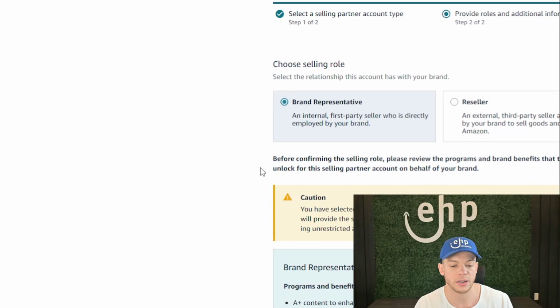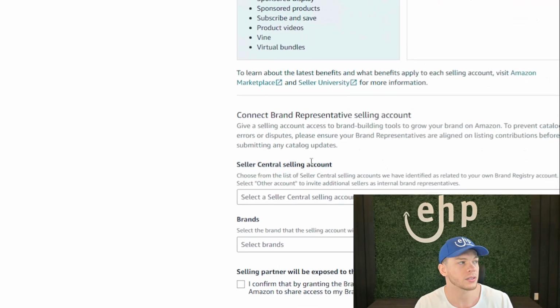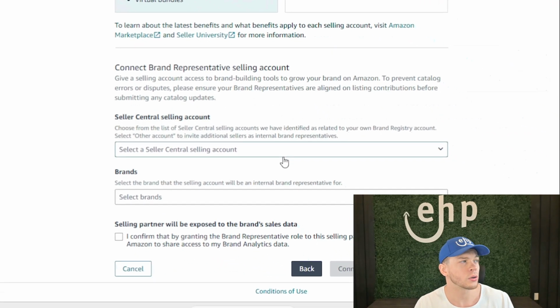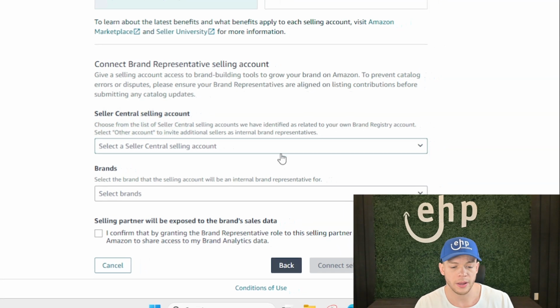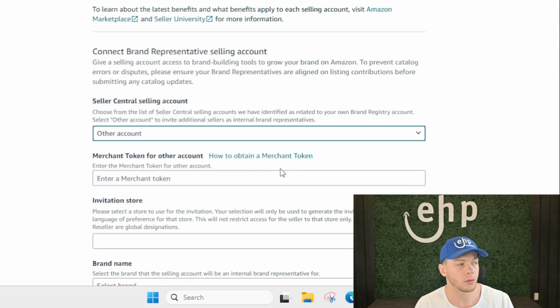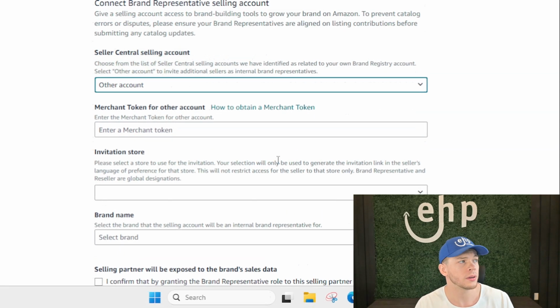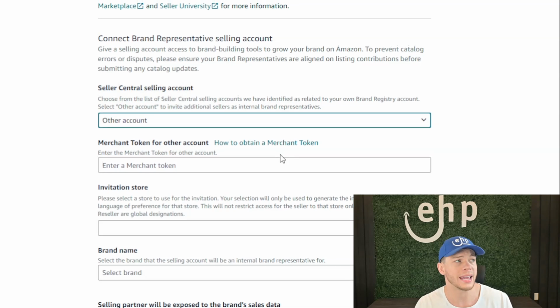Let's do brand representative. Scroll down. Let's see what it asks for. Select a seller selling account from the drop down, right? So I'm going to do other account. It's going to ask for their merchant token. And you can click right here on how to obtain the merchant token.